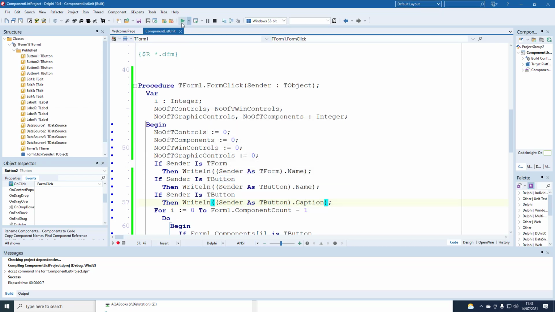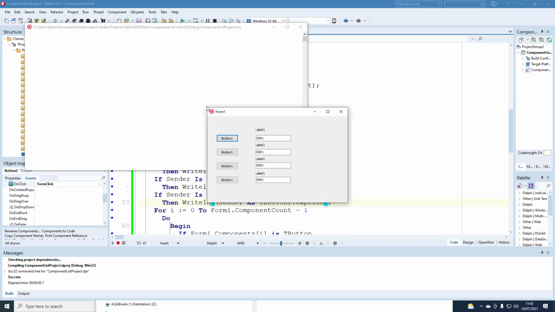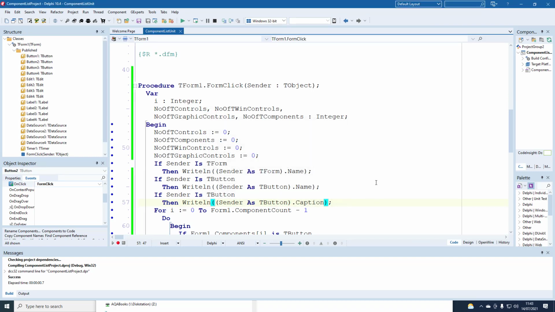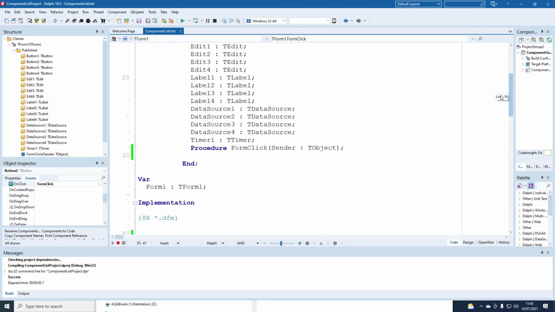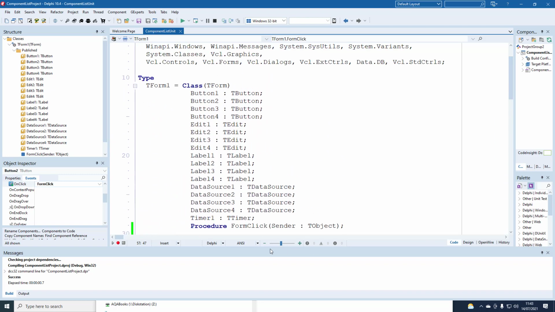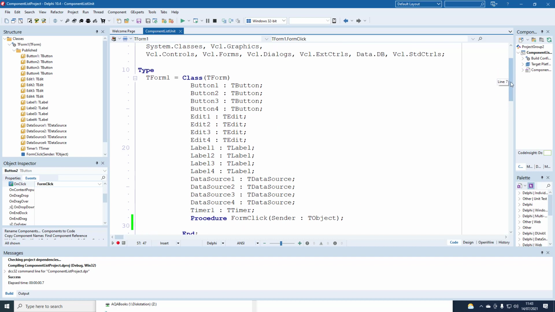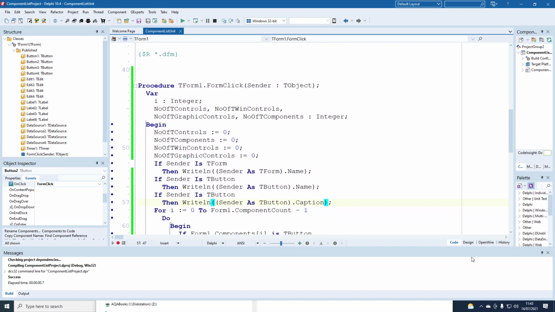So if we click Button2, its caption changes to Button6 because the event handler does that. Button1 changes to Button5, Button3 changes to Button7, and Button4 changes to Button8. So you can see how Delphi tracks the components placed on a form. So we say that a form is composed of components.